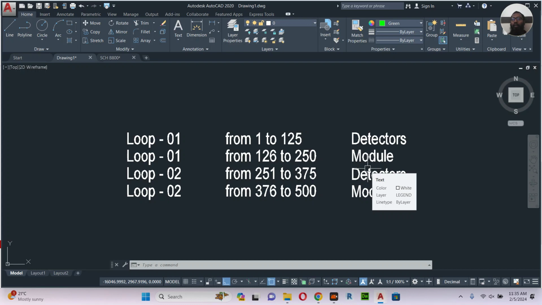Then again you have a detector, so you will number that one too, something like that. So loop 1 can have 250 devices. So 1 to 125 will be detectors and 126 to 250 will be modules. Let's say your detectors finish within 50, let's say 1, 2, 3, 4, 5, 6, you finish only 50 detectors. You have only 50 detectors. Still the modules will start from 126.